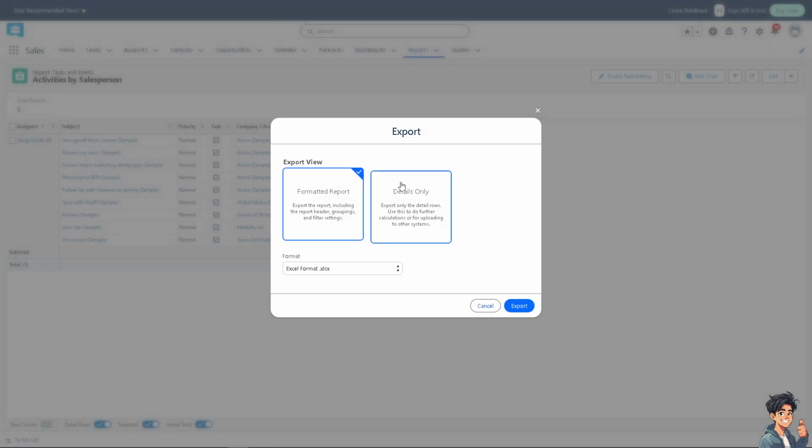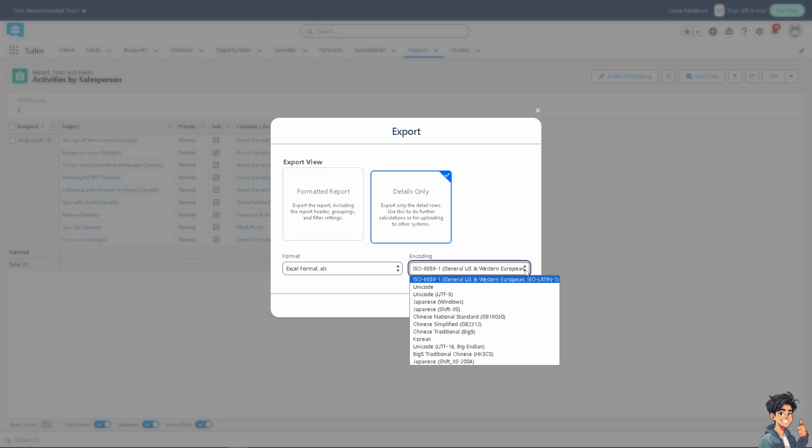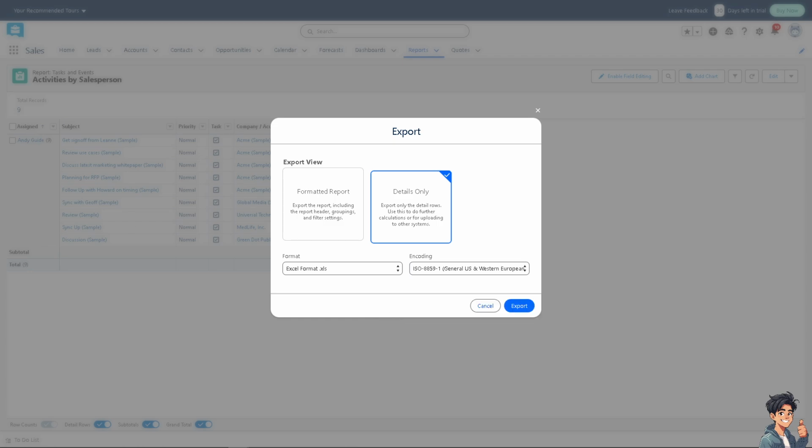But this time we're going to be choosing the details. In details only, you can export only the details row. Use this for further calculations or for uploading to other systems. So you have multiple options here for those who are more advanced in Salesforce technical analysis. You can choose from these options: Unicode, Japanese Windows, Chinese simplified, Korean, Unicode, Big 5, and Japanese Shift. We're not going to deal with that because we're not an expert with reports.